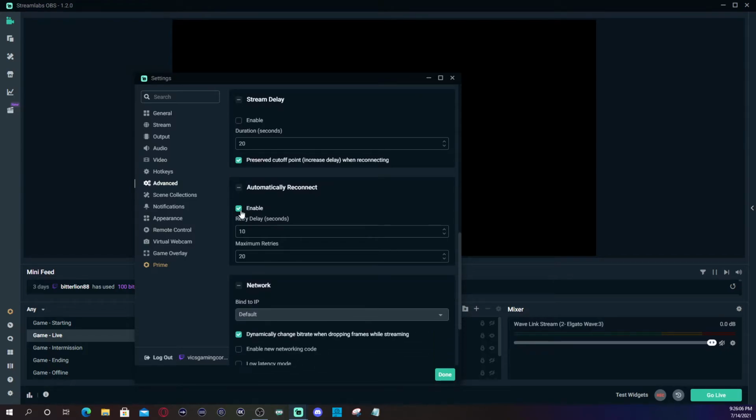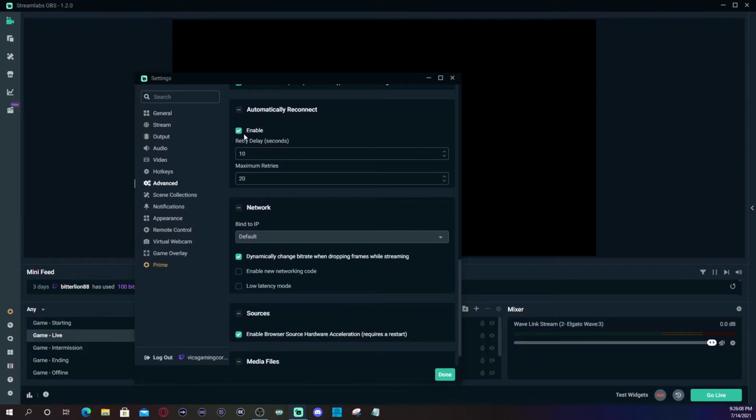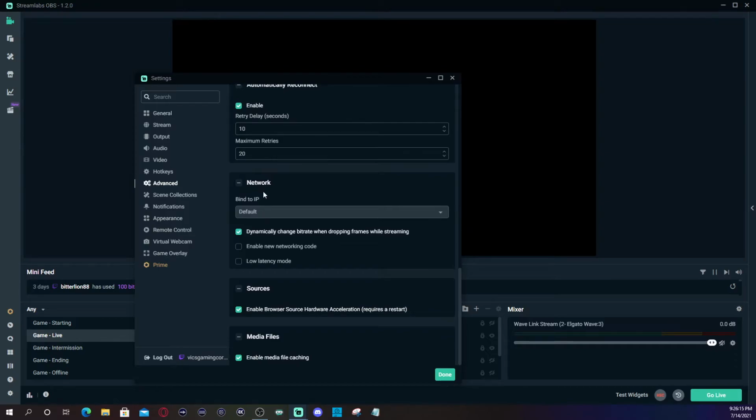All right, so automatically reconnect. I do have this enabled in case the internet ever does drop on me. It is recommended to do so. And so here we go, network again. I keep mine to default. You all don't need to see my IP address. That's something you want to keep private. Think of it like your online social security number. You don't want to share it.